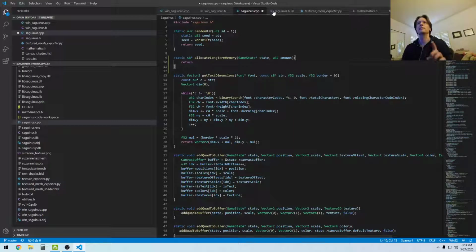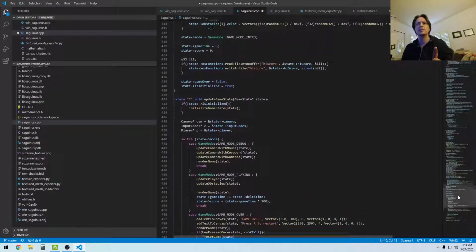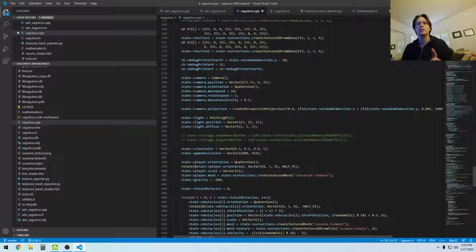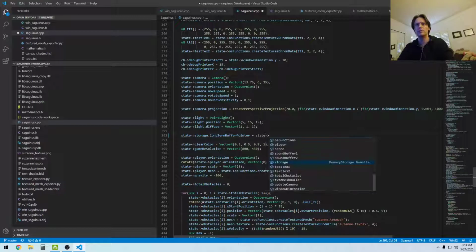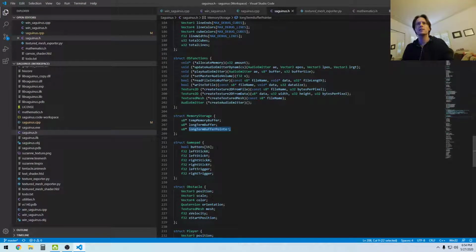Oh, so here's something I definitely need to make sure I do. Let me come back to that. When I initialize the game state, I might be doing this already, but I don't know. So here, I don't need this anymore. Before I start reserving memory from there, I need to make sure that the state's storage dot long-term buffer pointer initially at least points to the storage. And then I should also keep track of how much long-term storage I have reserved.